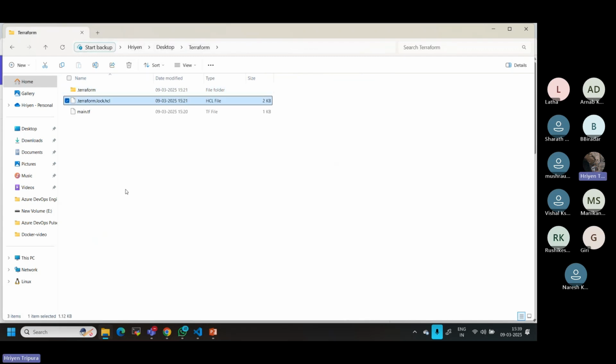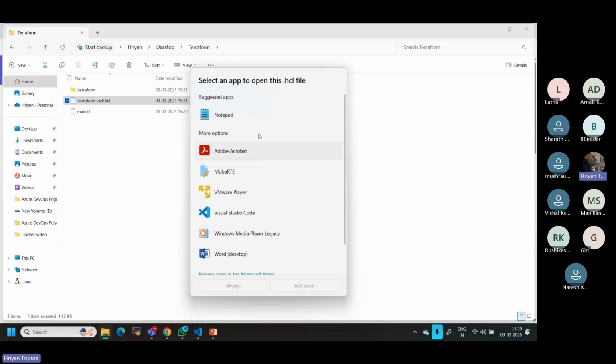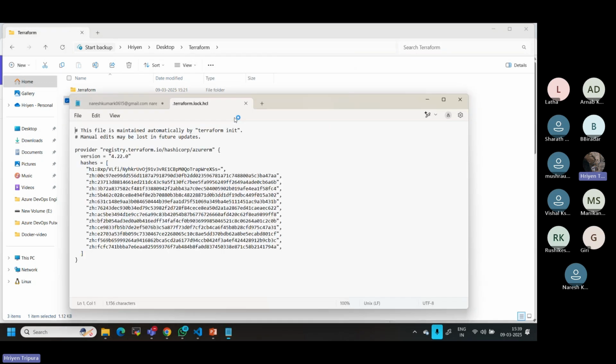Then next, we have the .terraform.lock.hcl file. So what exactly is it? We have a separate session on this, but I'm just giving you an overview. If you open and see inside, this file is maintained automatically by terraform init. That means whenever you run Terraform for the first time, a file with this name, .terraform.lock.hcl, gets created. What information can we see here?